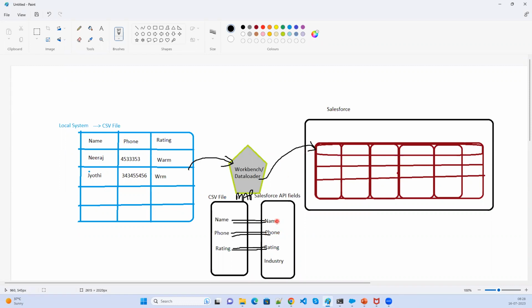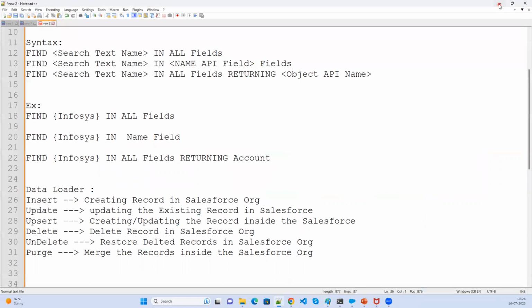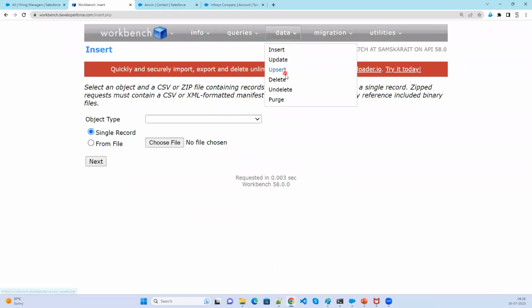Whatever value is available in the name, it is going to be pushed to the name field, the phone value to the phone field, and the rating value to the rating field. The rest of the data will be empty. Now this is how we will be doing it. First, in the data operations we have insert, update, upsert and delete.